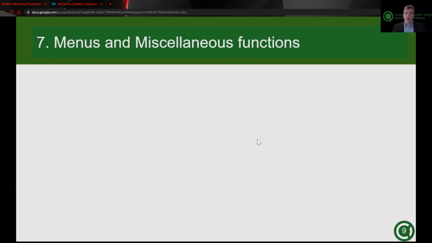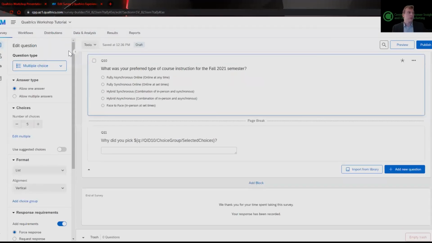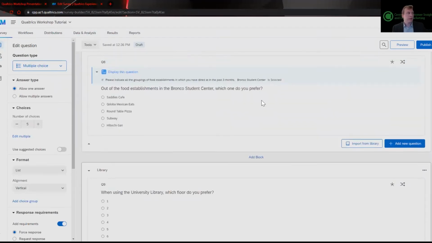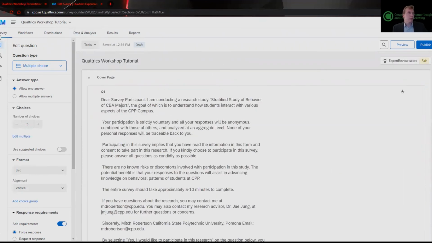And this is all about polish. If we are creating something, at the end, we need to polish it. So we'll learn how to change settings and look and feel. When we're at this survey, we'll get greeted by this menu and all of our question blocks below. But remember, we're in the survey and builder tab.